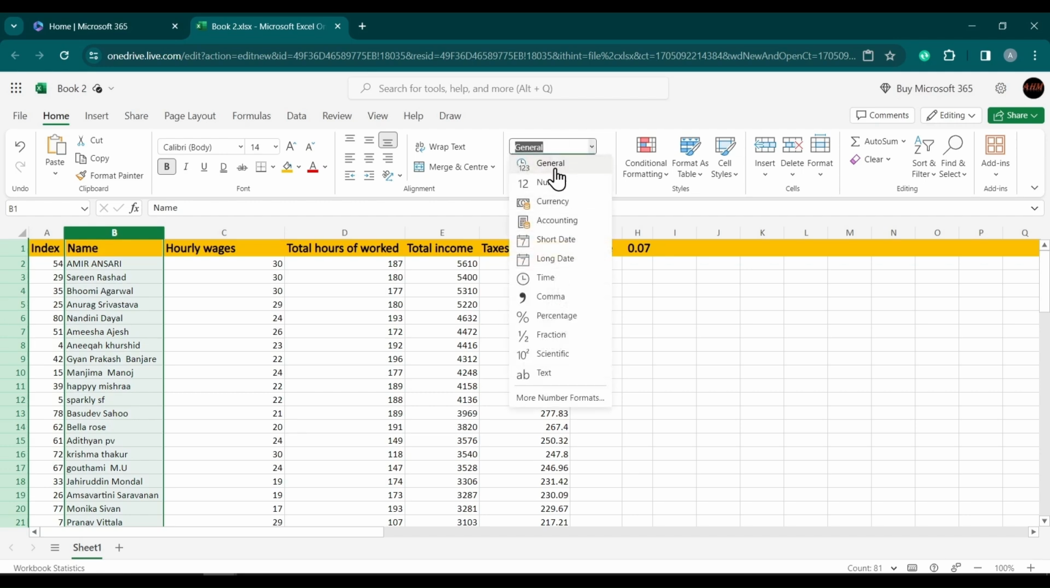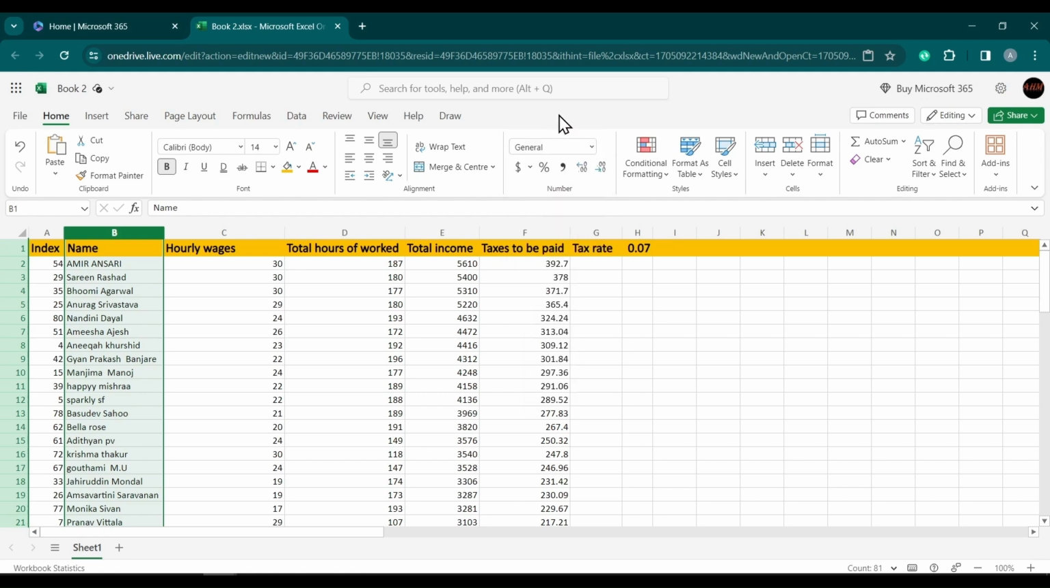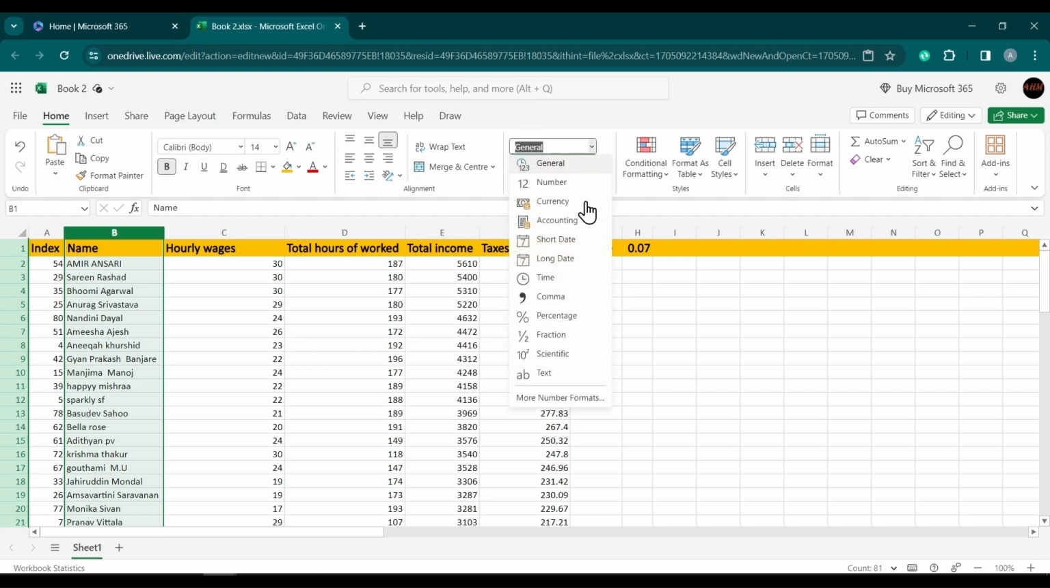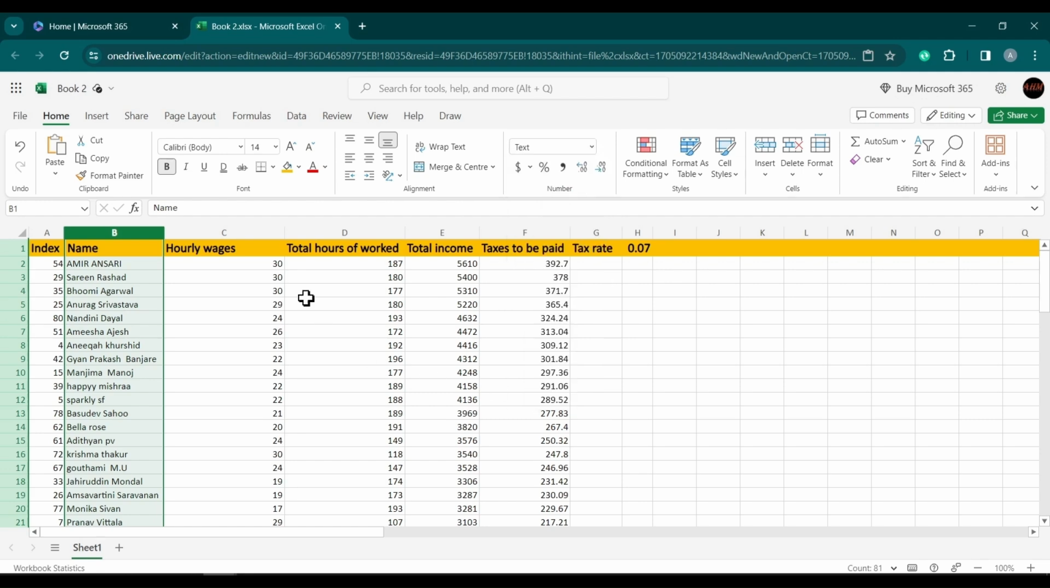This General data type is actually the default data type. When we insert data, the tool we are using, Excel, automatically assigns a data type to the entered value. This is called General. We don't know, this could be text, integer, date, anything. So now I am specifying the name column as text.